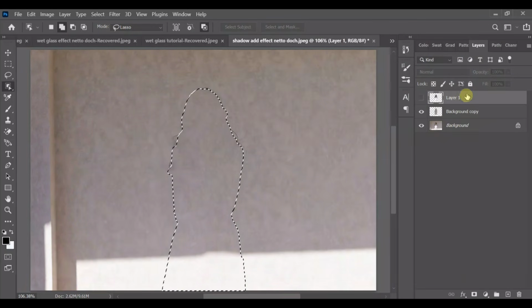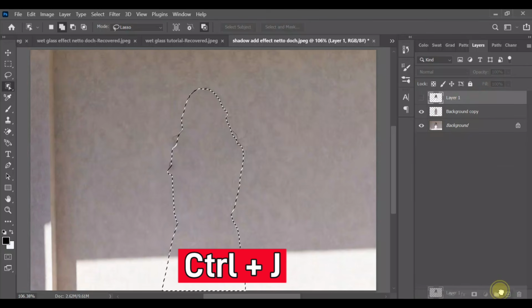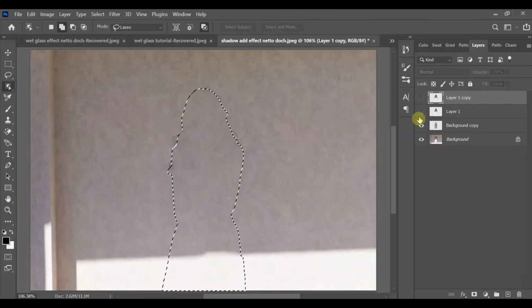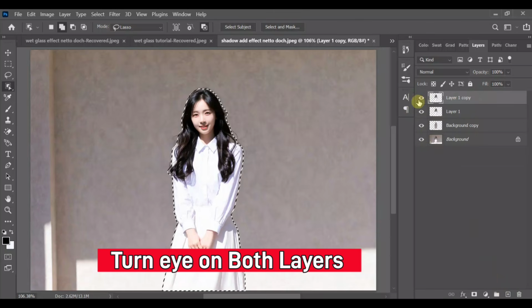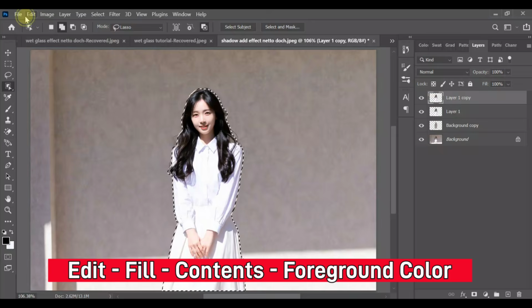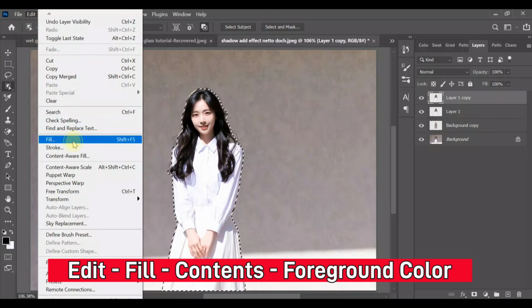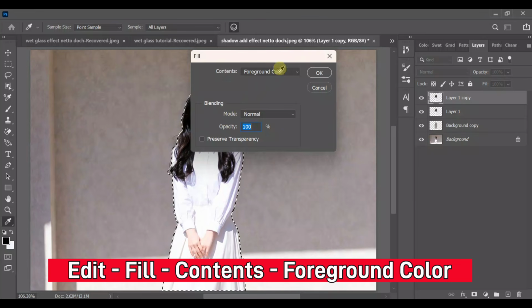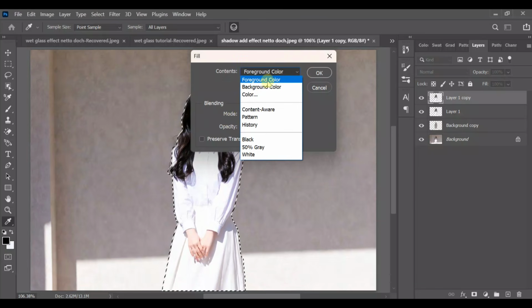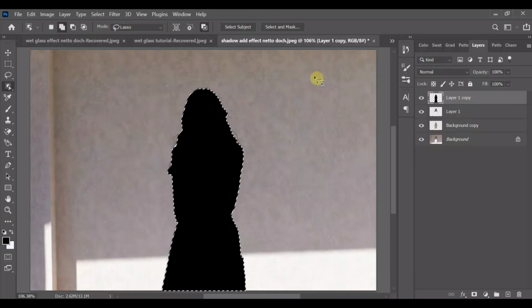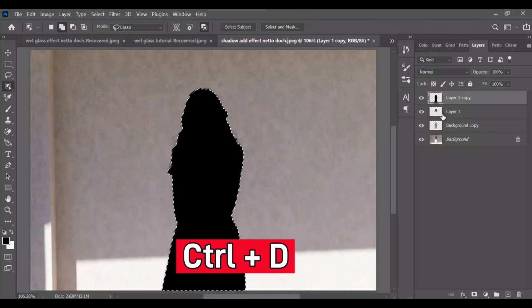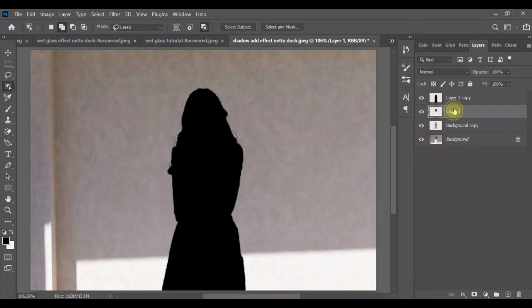Next, select the subject layer and press Ctrl+J or drag it to the plus icon to create a copy. Select this copied layer. Go to Edit and Fill. Select foreground color in Contents. Press OK. It will become a black subject. Press Ctrl+D. Drag that layer 1 to the top.